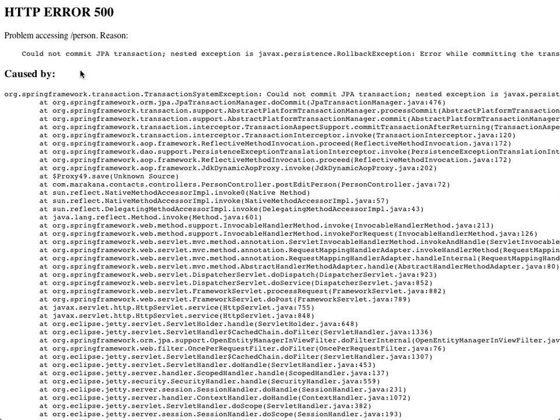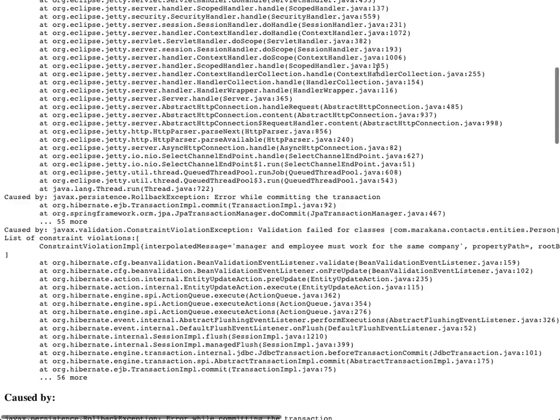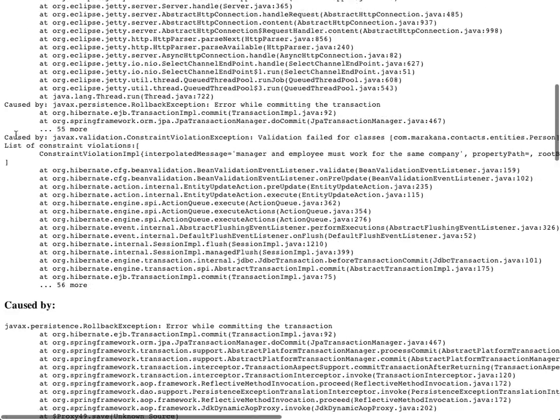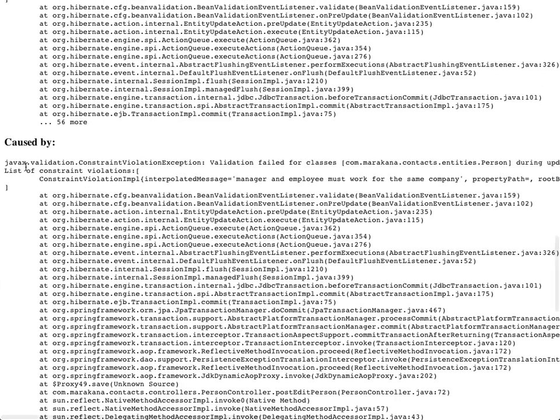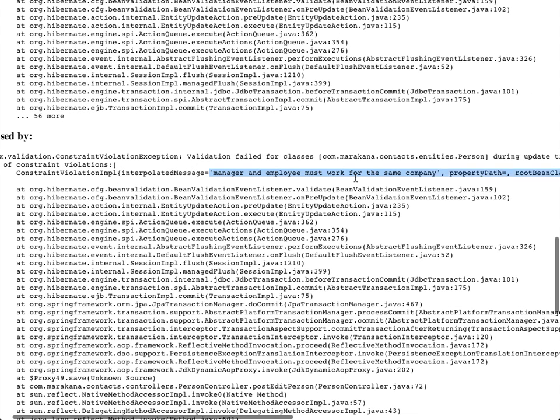Okay, so a couple of things that we see, by the way. Remember that we had specified our method as transactional, right? We did that transactional annotation. So the first exception that we see is could not commit the transaction. There's a nested exception, rollback exception. And if we scroll down, we should see finally that the root cause, well, let's go all the way down here. The root cause was this constraint violation. Validation failed. Manager and employee must work for the same company.